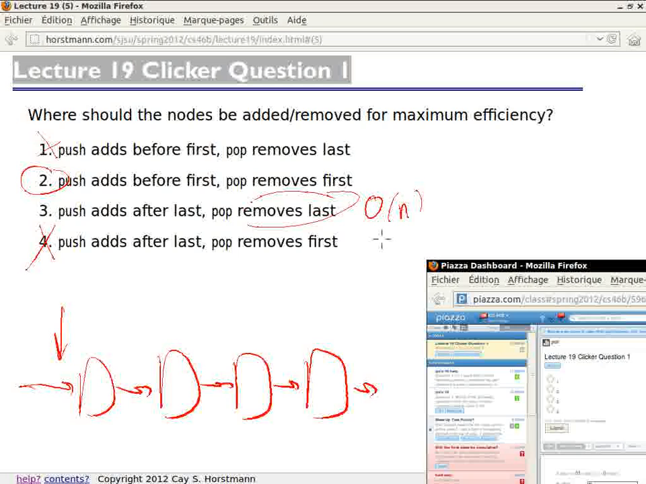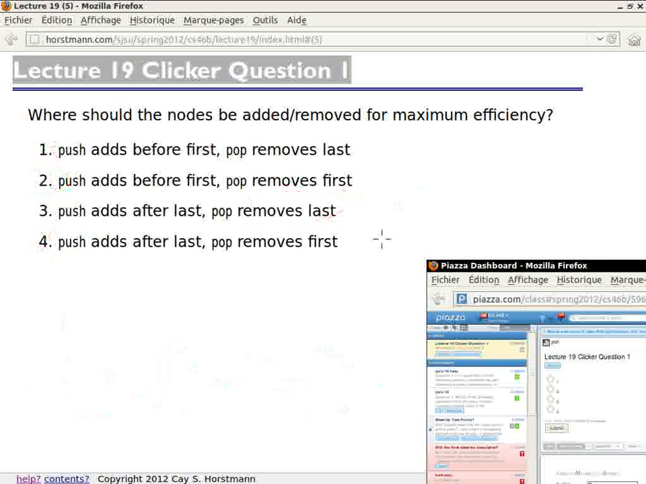Now, you might say, so what? I'll just make it a doubly linked list. But if you think about it, if you have a way that works, and number 2 works, then there's no point in paying for the extra memory of the backlinks. So option 2 would be the preferred implementation.